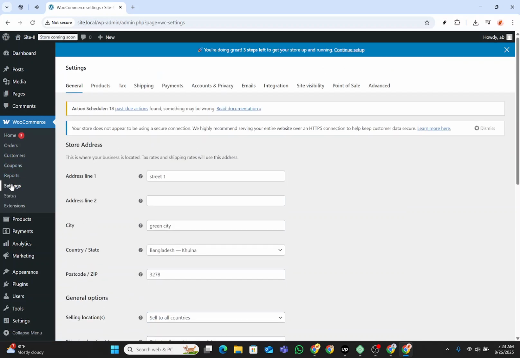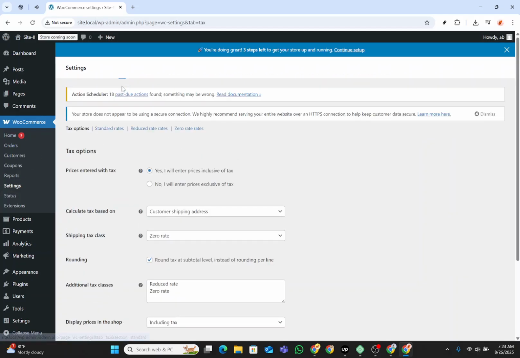This is the central hub for all configurations in WooCommerce. You'll be presented with a series of tabs, each representing different aspects of your online store. Take a moment to familiarize yourself with these options if you're new to WooCommerce. In the Settings menu, find and select the Tax tab.